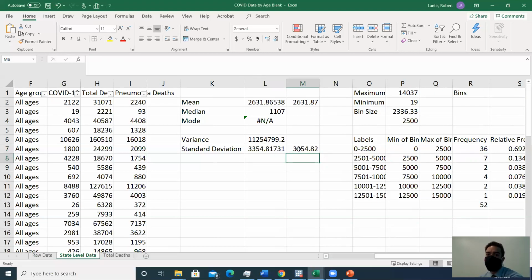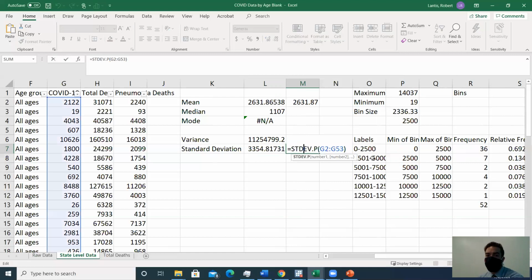It's rounded here, so I could go in and format it so that it goes out to 5 decimals and I have the same value. Right? I'll show you that again. So STDEV.P, or if I had sample data, just like with the variance, I just change that P to an S. Okay? So I think that's pretty easy.